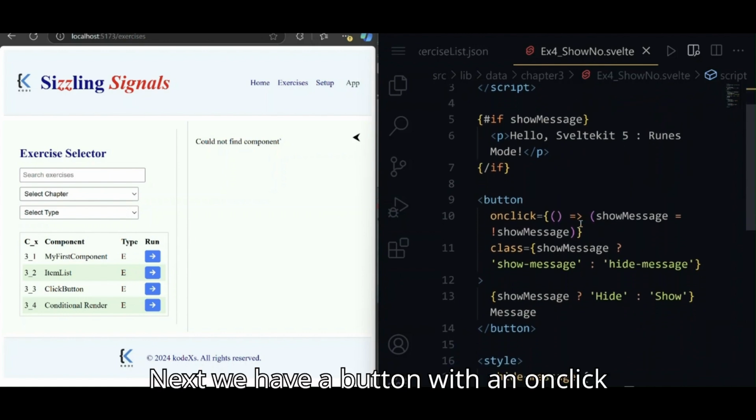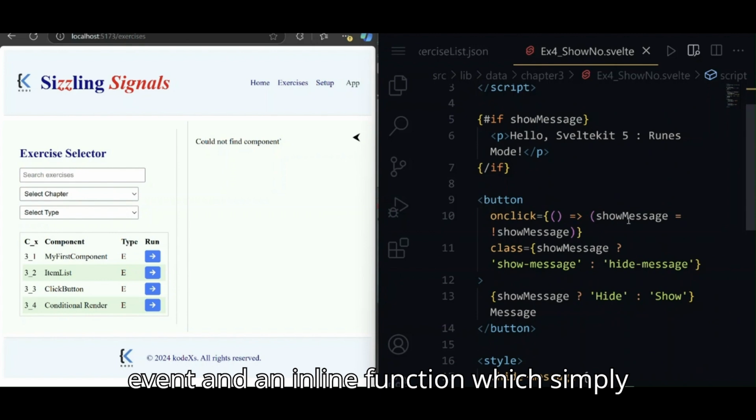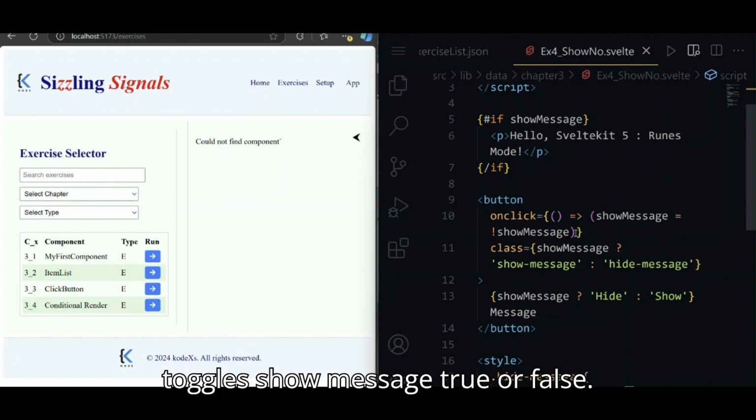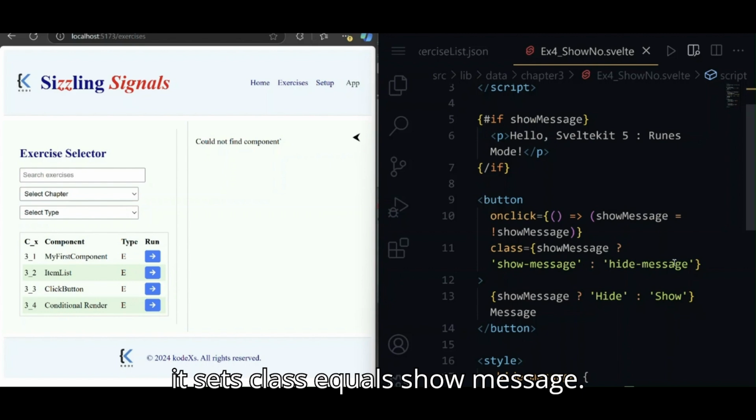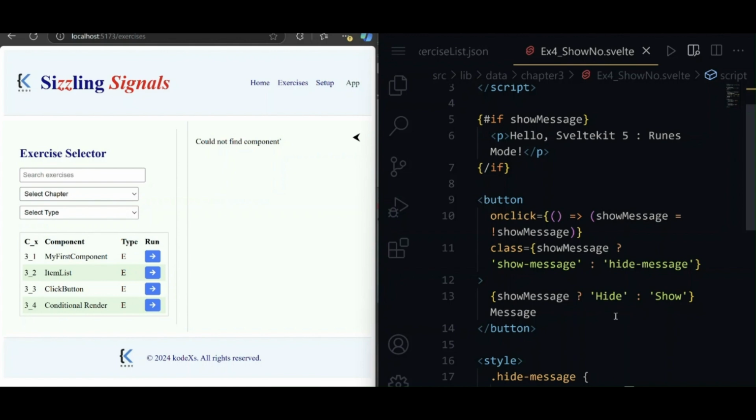Next, we have a button with an on-click event and an inline function which simply toggles show message true or false. It is a dynamic class using a ternary operator, so if show message is true, then it sets class equals show message, otherwise it sets class equals hide message. The button message itself also uses a ternary operator to toggle the button message between hide and show. And that's the code. Let's see this in action.